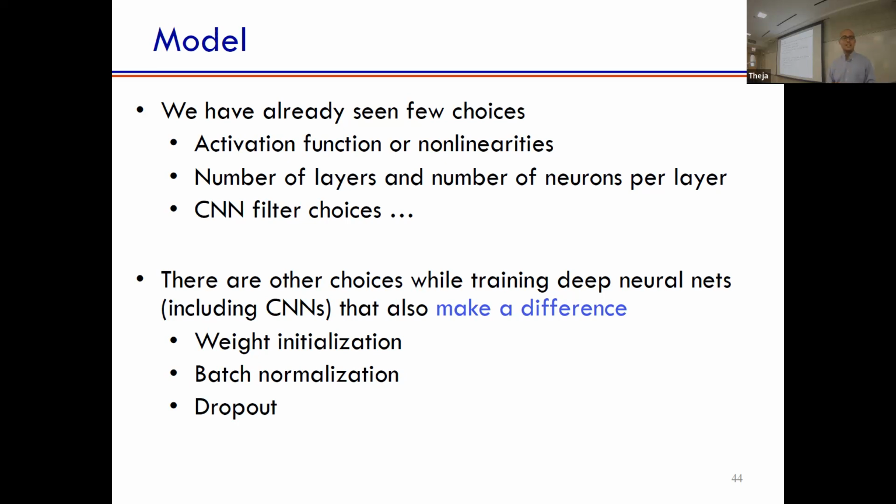There are a lot of choices. And filter sizes, for example, the community has converged on like 3x3, but why 3x3, right? Why not 5x5 or 11x11? So there are some choices that we've already seen that we have to make.